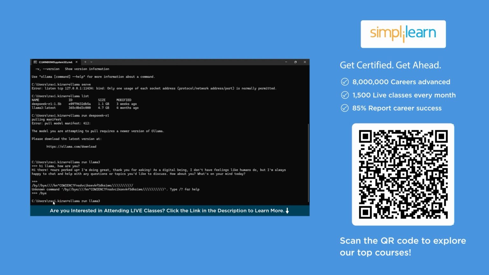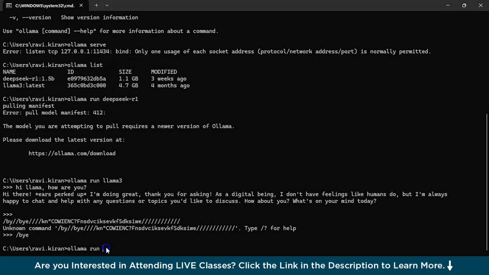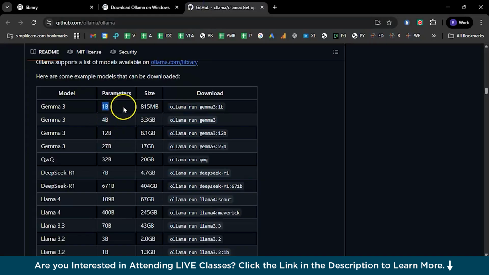As soon as I close, I can also go ahead with the same version of DeepSeek R1 once I update Ollama. Or let's say if I go back to the list, I have DeepSeek R1 and Llama. Let's say I want to download the latest version of Gemma. I can use the same ollama run command. Going back to GitHub, I would like to go ahead with this particular version: ollama run gemma3:1b, the 1 billion parameter version. I can just copy this.